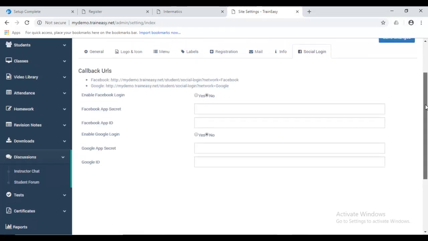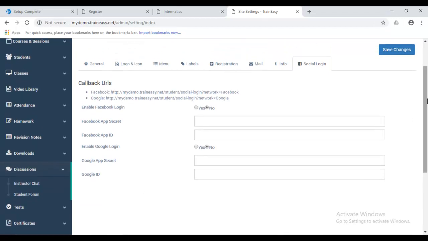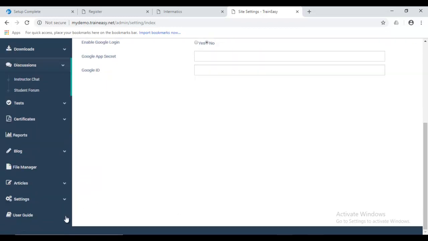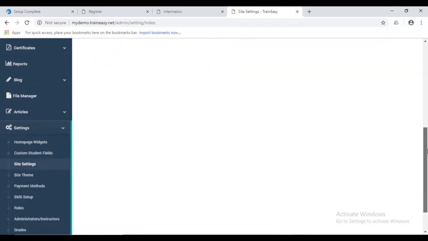Finally, I have my social login option. Now this you would use if you want to enable social login for your students. We currently support Facebook and Google social login. So if you make it yes, you need to input in your Facebook application secrets as well as your Facebook application ID. So that's it basically for your settings page.